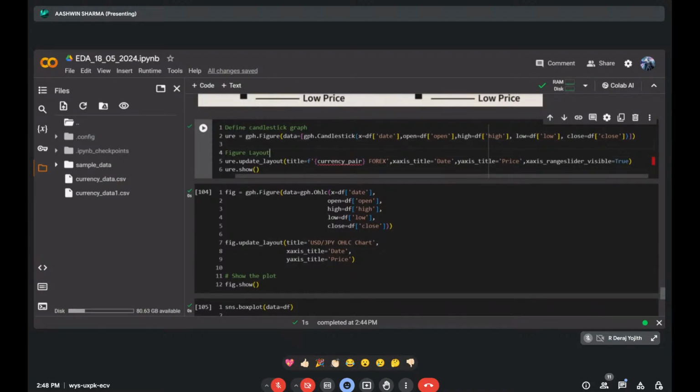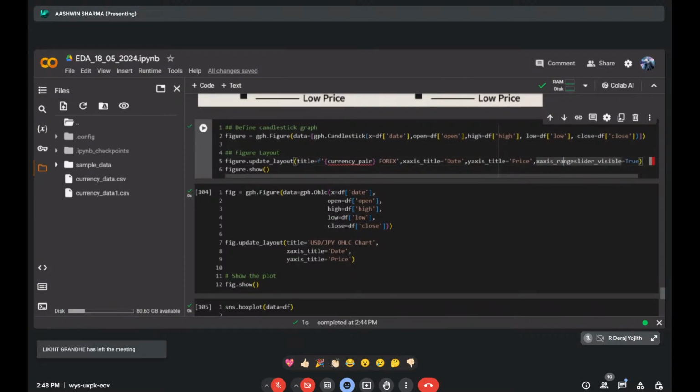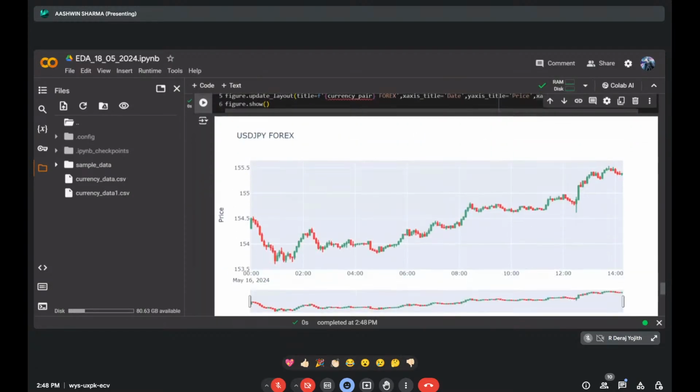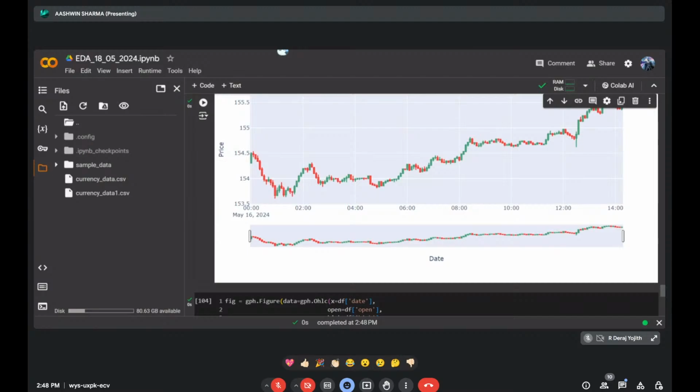So yeah, and then this is another figure layout that we are giving, and a range slider. Let's just plot this once. Is it working for you guys?